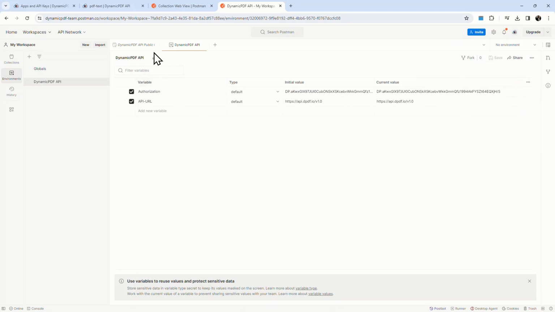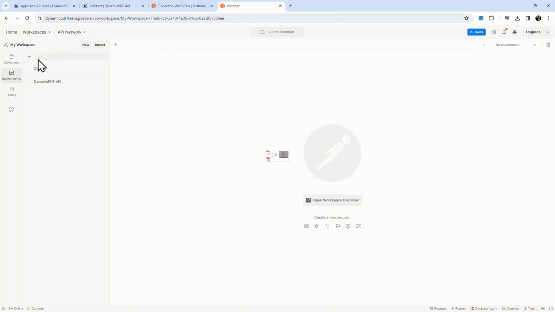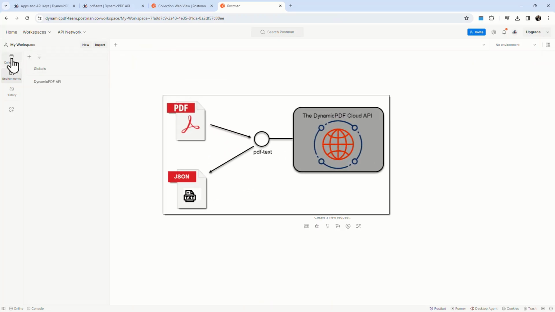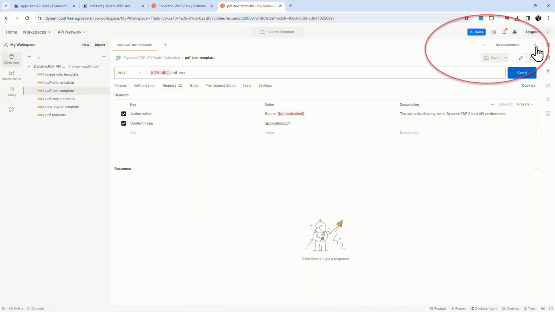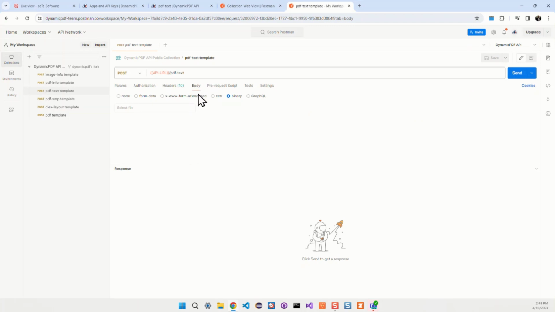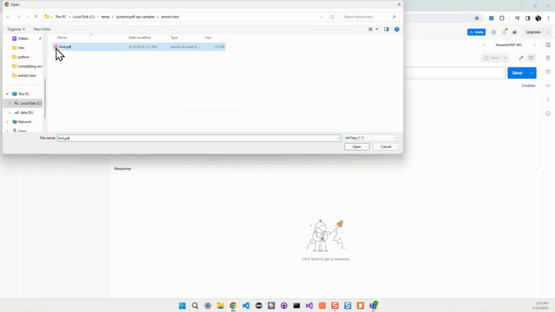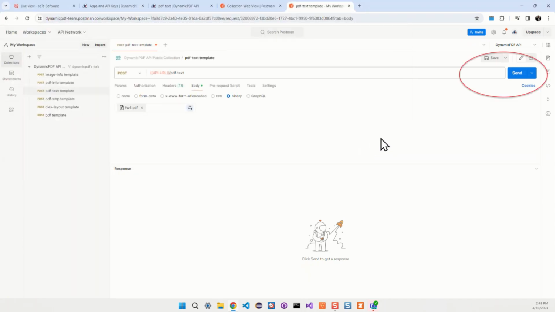Now select the PDF text endpoint. The PDF text endpoint takes a PDF document and returns the text as JSON. Go up here to the right and change the environment to DynamicPDF API. Select Headers and notice the API key is now reflected from the environment. Click Body to return to the Body tab. Let's add the file fw4.pdf. So go ahead and add it. Click Send and the endpoint returns the PDF's text as a JSON document.